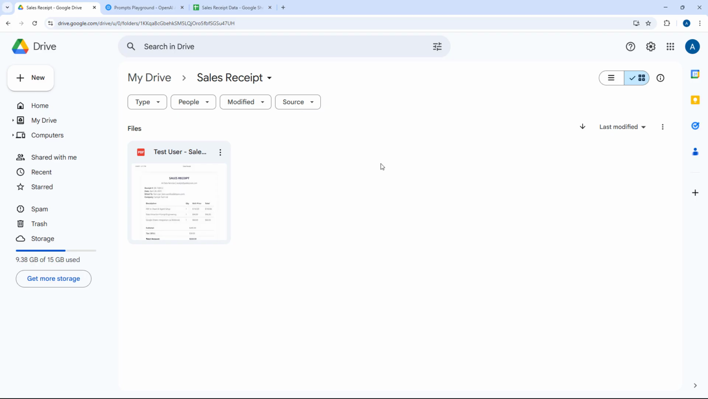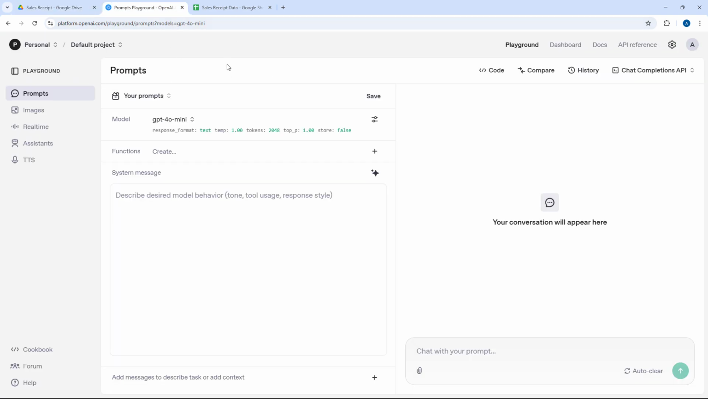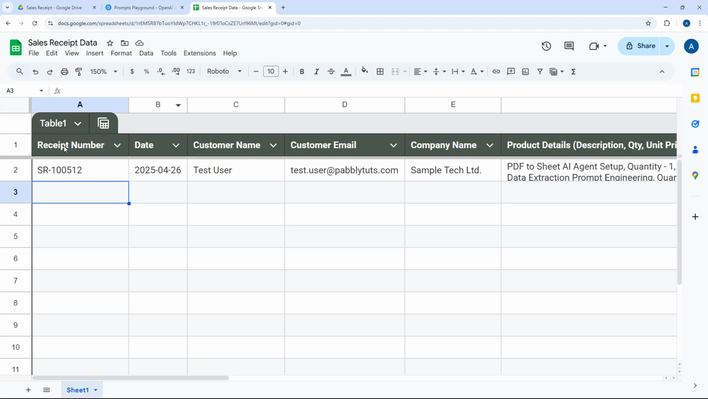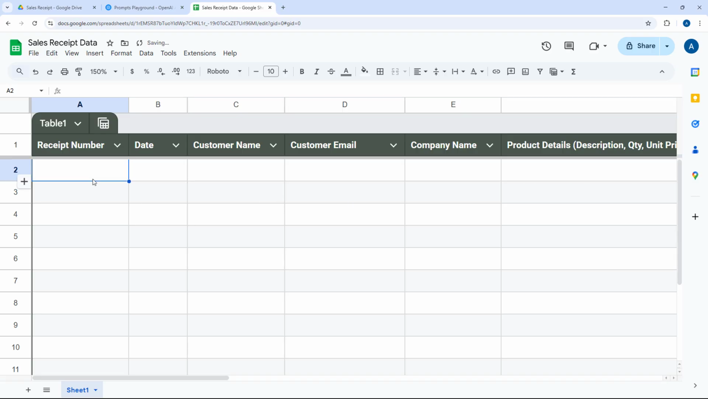Now in this video, I'm going to show you the step-by-step process of how you can set up this AI agent on your own. All you need is a Google Drive folder where you will be uploading your sales receipts and at least one example file for the sales receipt so that we can build this AI agent. The second thing you need is your OpenAI account, using which we will be extracting the data from the sales receipt file. And at last, you need a Google spreadsheet with all the headers or all the information which you want to add over there. Now, before we start building the AI agent from scratch, let me just delete the existing data which we had in our Google spreadsheet. So we are just starting fresh over here.